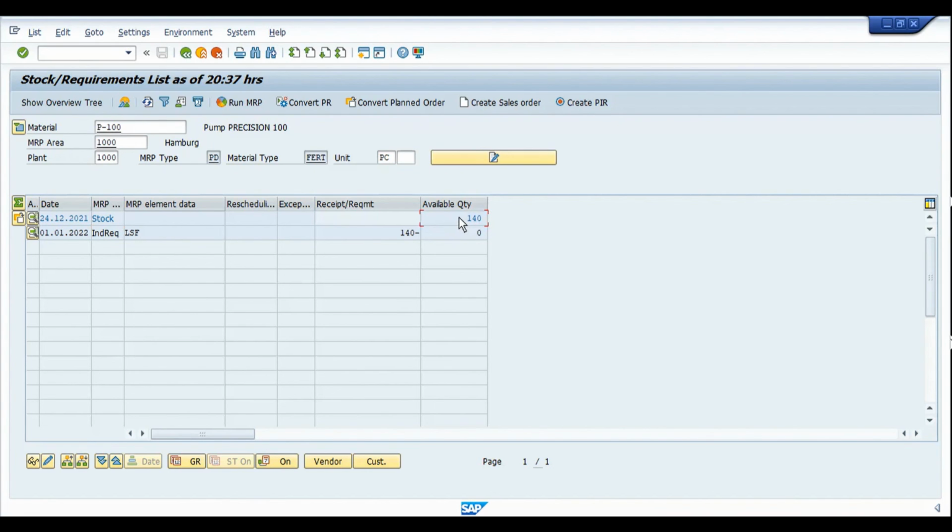Right? So now the total available quantity is 140 and the requirement quantity against the PIR is also 140. So now we can see that the available stock has been updated based on the production process in order to meet the requirement of the planned independent requirement. And based on the net requirement calculation, we are left over with a zero quantity, based on the availability versus the requirement quantity. So that's how the planning strategy 10, or the make to stock scenario, works.